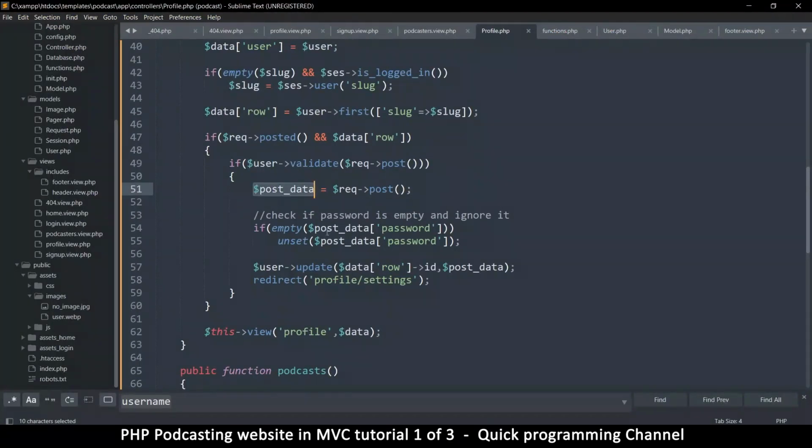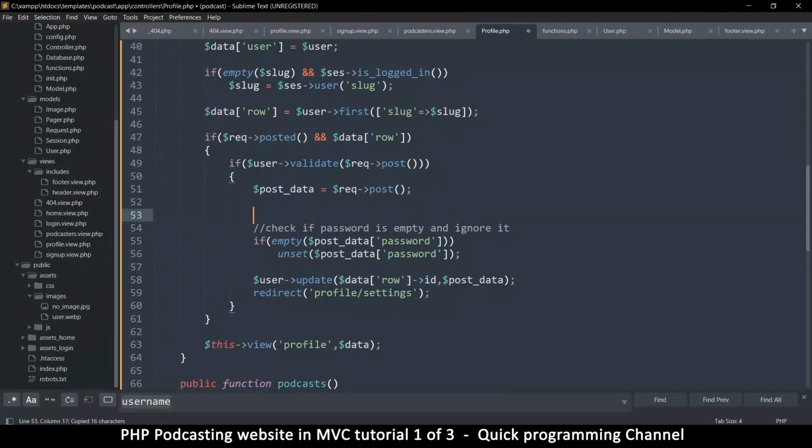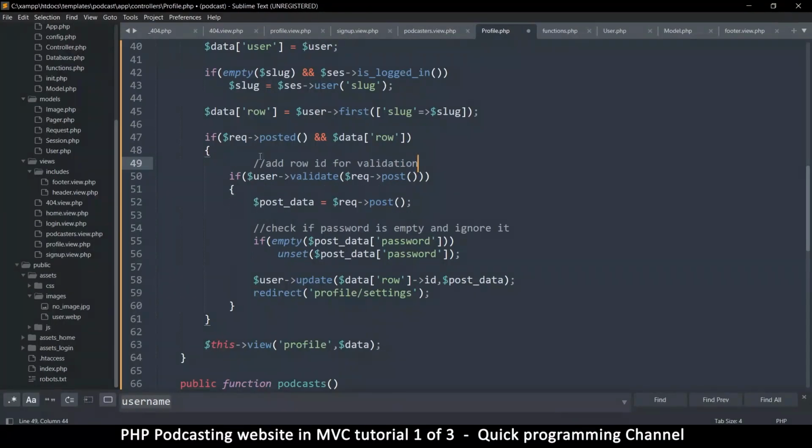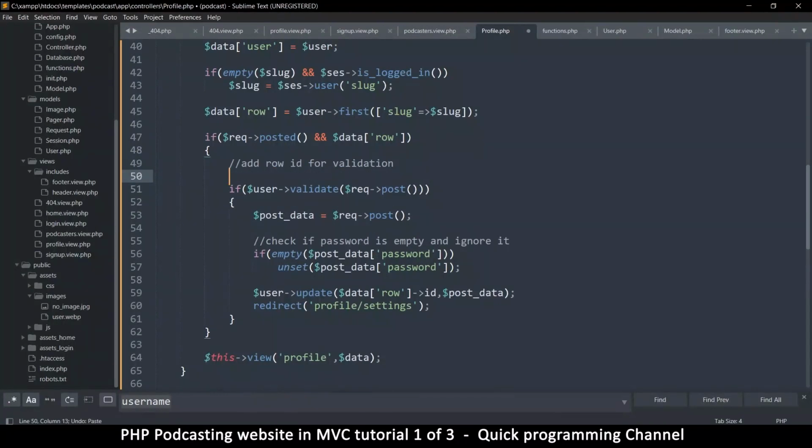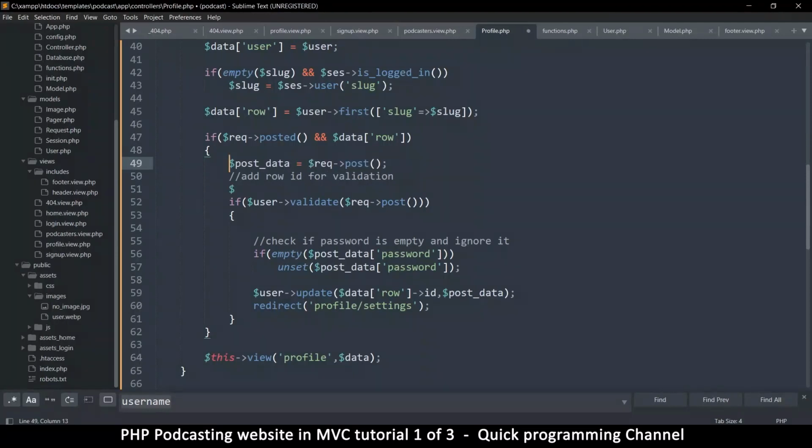So I'm going to grab, this is where the ID is. So I'm going to add it to add row ID for validation. So this should be done before the validation process. So I'm going to do this. I'm going to say, so this post data should be captured before this section here. So I'm going to do this and do that.